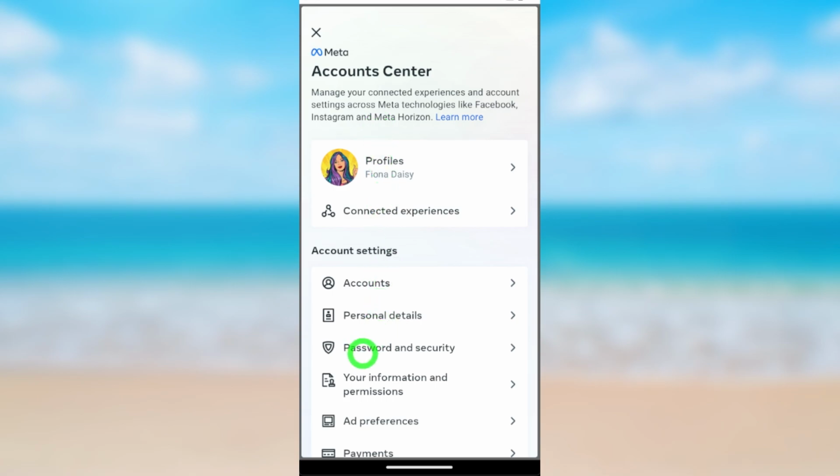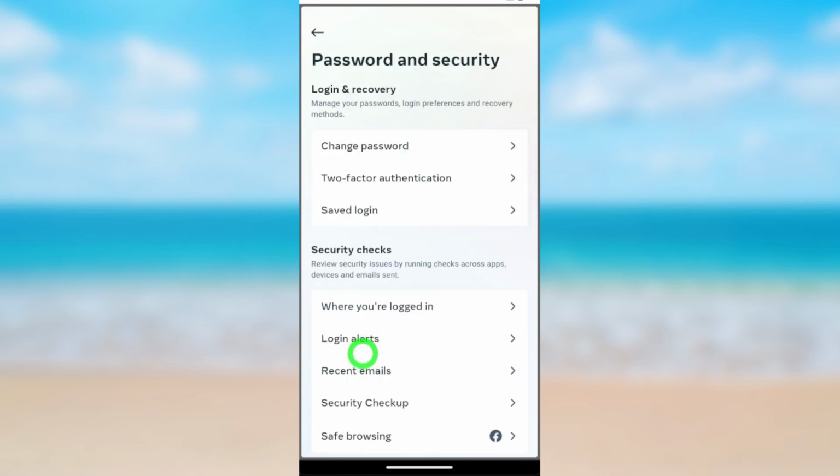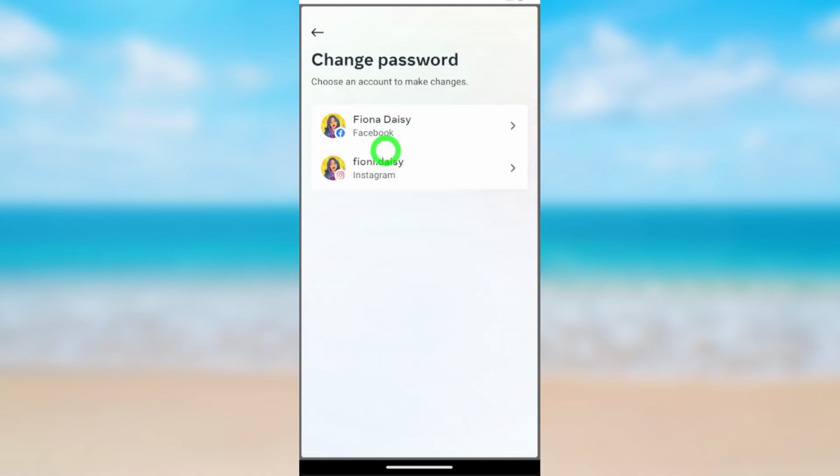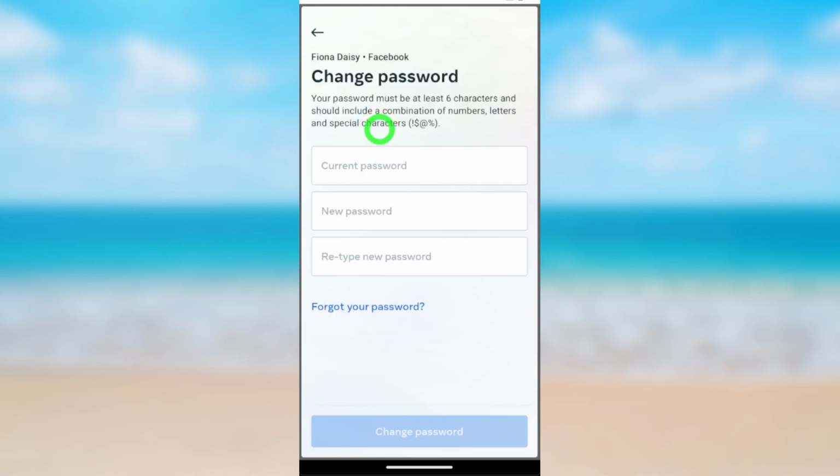Then tap Password and Security. Here, tap Change Password. Since we are going to change our Facebook password, I will select Facebook. First, you have to enter your current password.